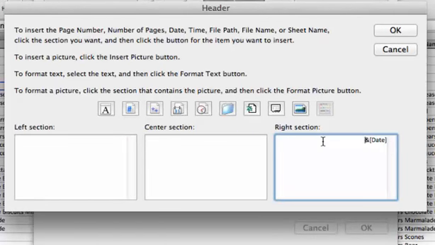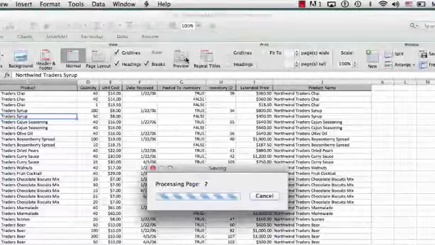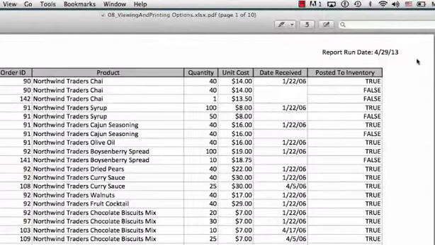So again, like I said, we can just type text. Let's type in report run date and put a colon and a space. And now it'll put the text report run date, and then it'll insert that date field. Report run date. Makes a little more sense. I know that this date represents the last date the report was run.